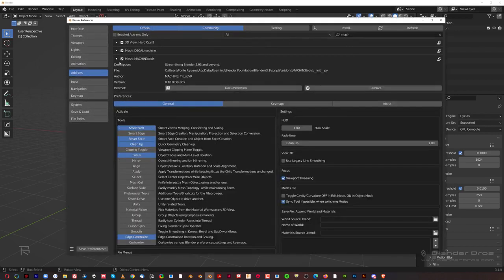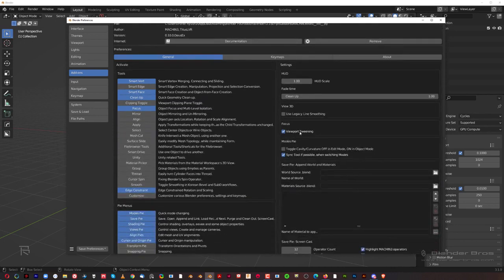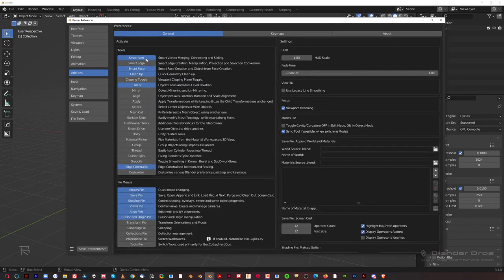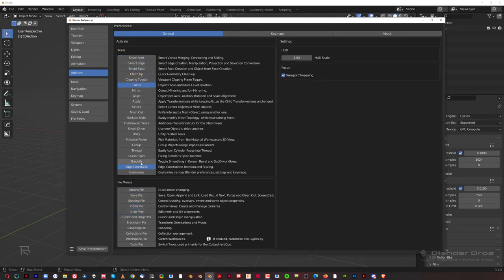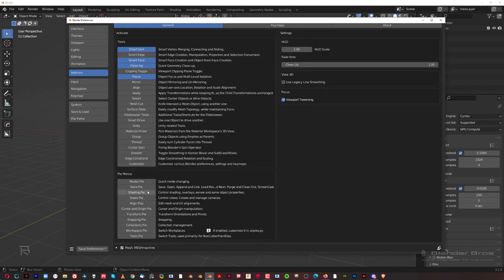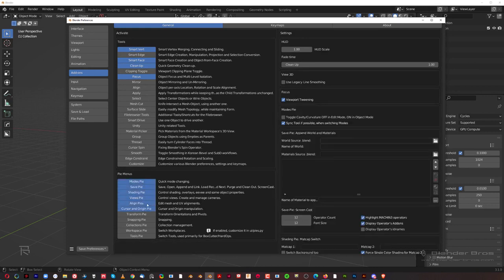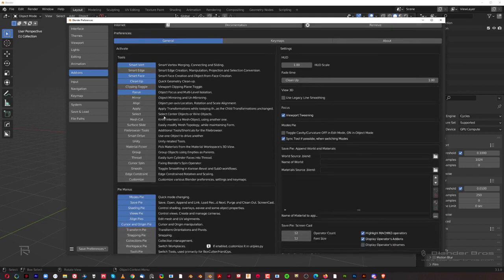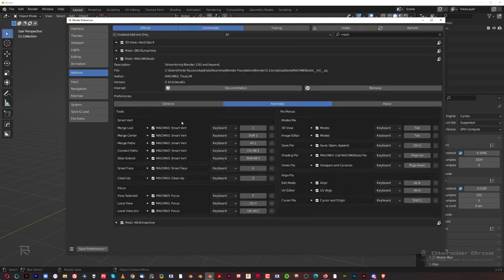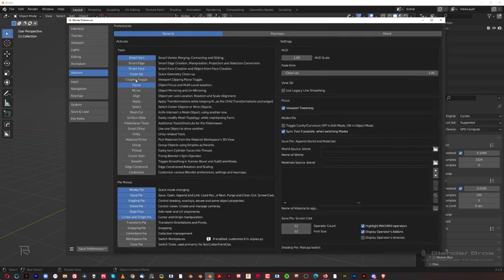Now when you open this arrow here, you'll see additional options. This add-on comes with all these options disabled. I think the only option that's enabled is Focus. Now we're gonna enable a few options: Smart Vert, Smart Face, and Cleanup, they're really important. And also enable these pies, so these are pie menus. If you would like to check or change the key maps of these tools, you can always go to key maps and check what key maps you're gonna be using. But I'm gonna tell you everything, so don't worry. It's really easy.